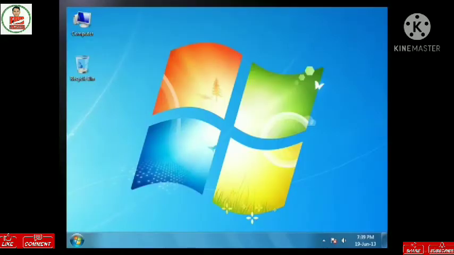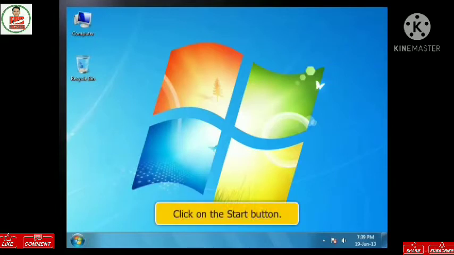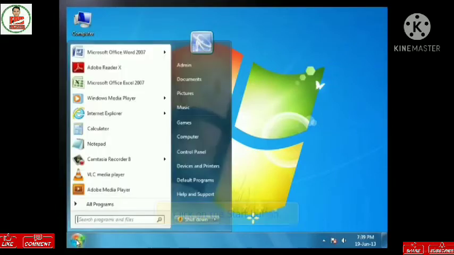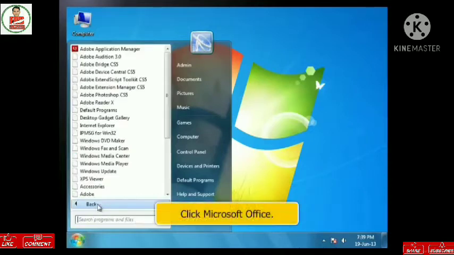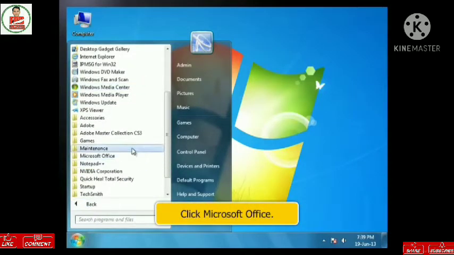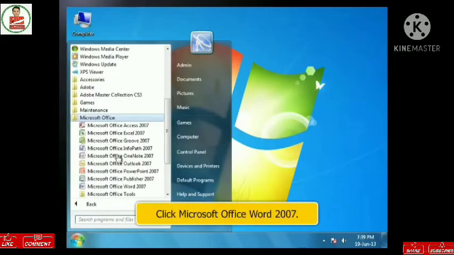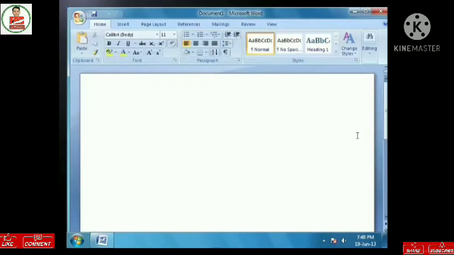You can create a new document and save it in your computer for later use. Let's see how to create and save a new document. To create and save a new document, click on the Start button. Point the mouse to All Programs. Click Microsoft Office. Click Microsoft Office Word 2007. A new document as Document 1 is created.